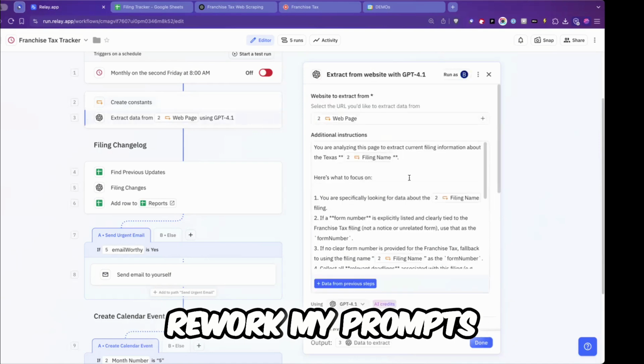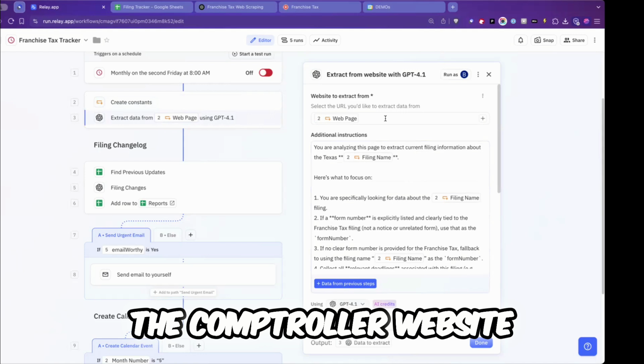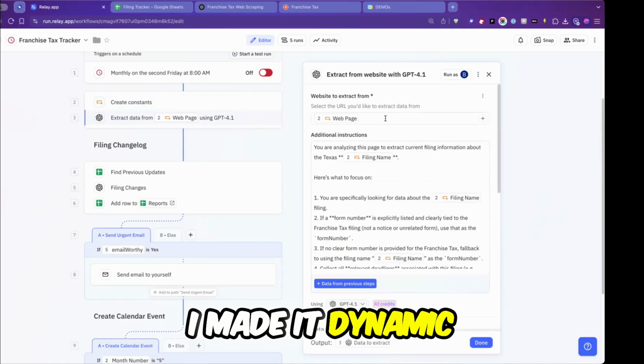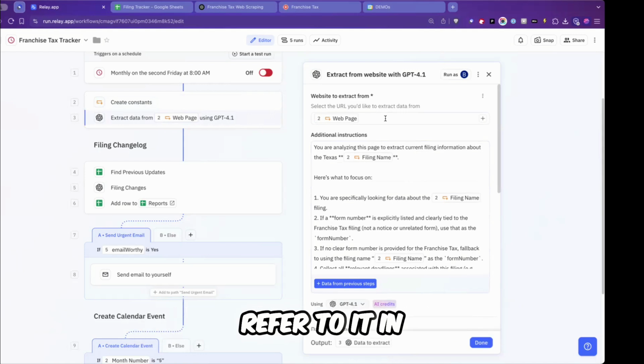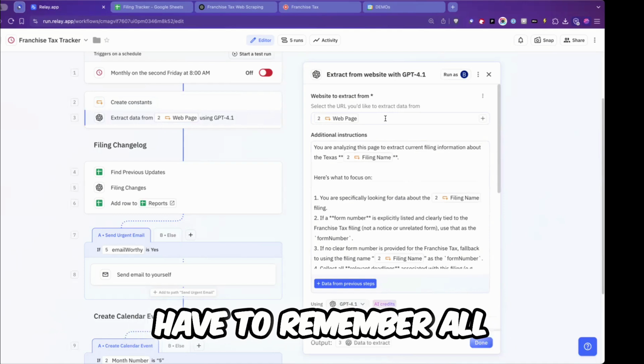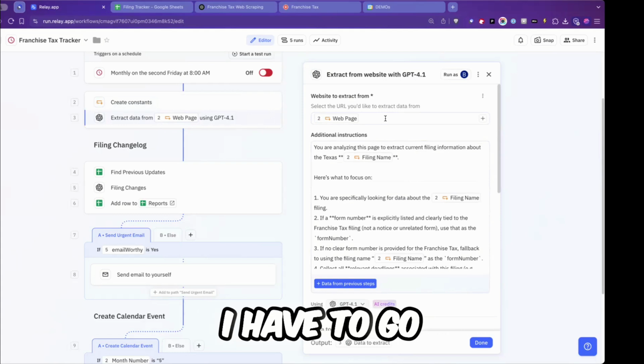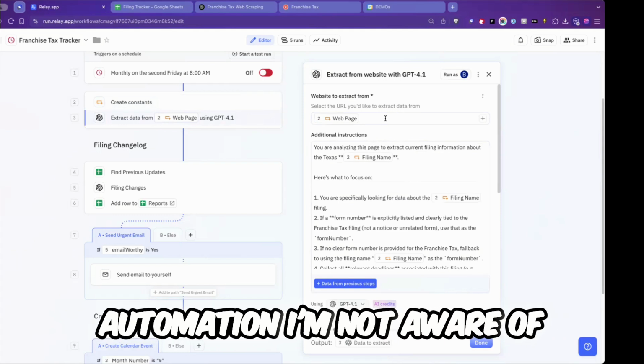And I began to rework my prompts, right? Instead of hard coding the comptroller website, I made it dynamic. And I made it dynamic because I want to refer to it in a couple places. And just thinking about this over time, I don't want to have to remember all the places where I hard coded the web page. If the web page ever changes, I have to go back and fix all these little things in automation I'm not aware of.